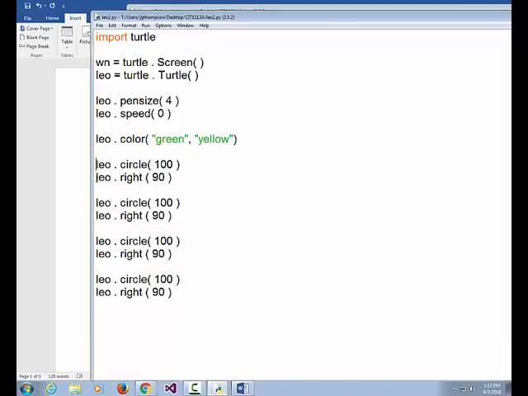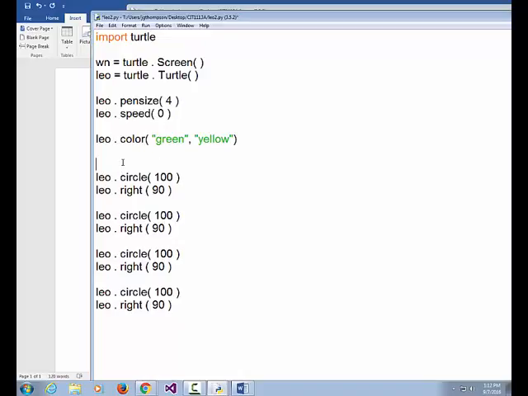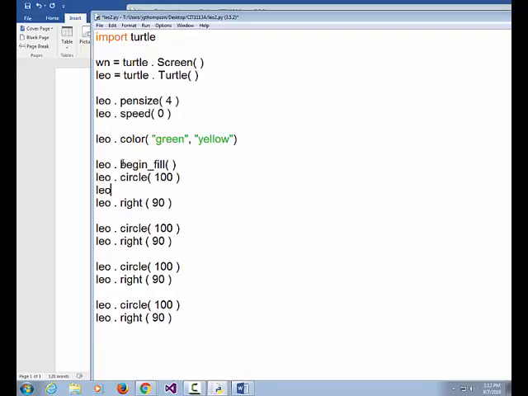Is that if you want to make all of the circles different colors? Yeah, we would have to fill them each one individually. It would look like this, but I'm not going to do them all. I guess it wouldn't take that much time. But begin underscore fill like that, and then Leo dot end underscore fill, and then now I'm going to copy that and paste that 4 times.